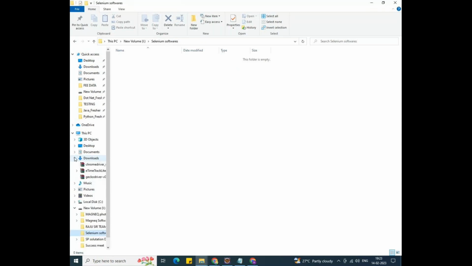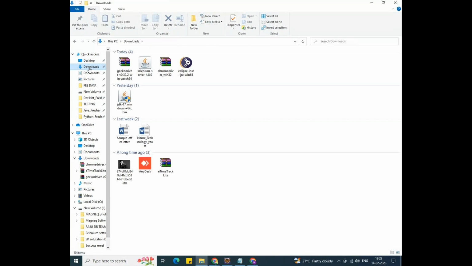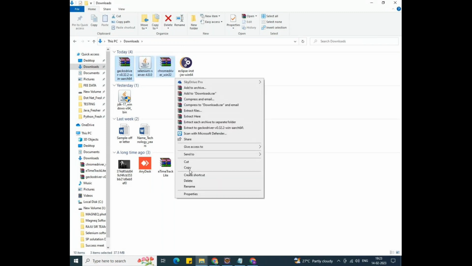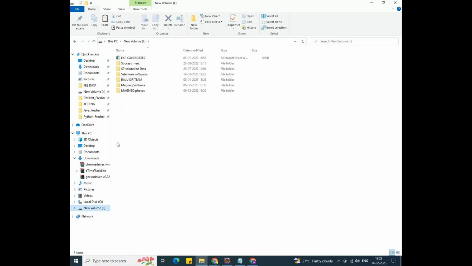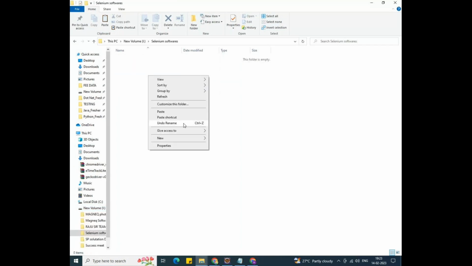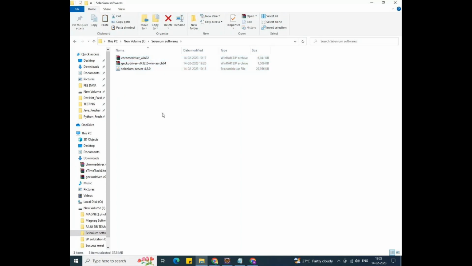The folder was successfully created. Our ChromeDriver and Selenium files are found inside Downloads. Click on Downloads. Here are the three things. Select these three things, copy, and then paste into the Selenium softwares folder. Right click and paste. We have separated our folders. Inside Selenium softwares, there are three items.